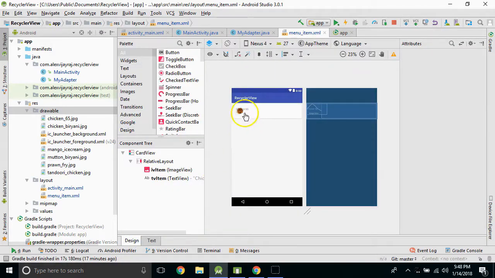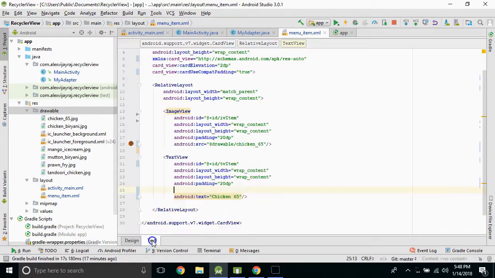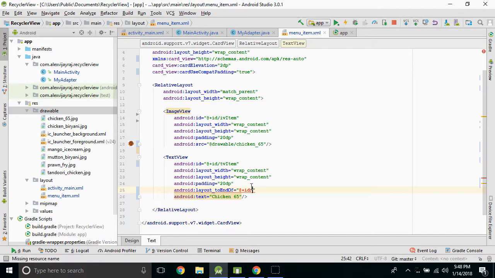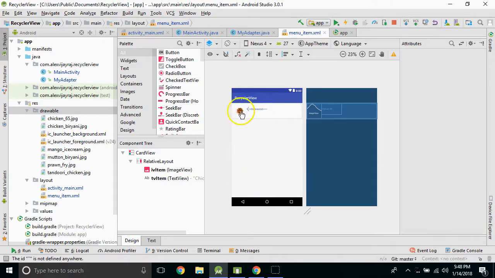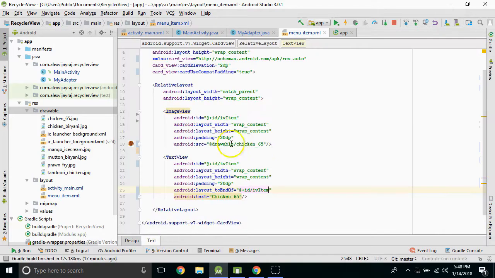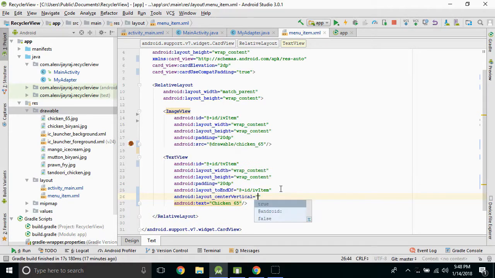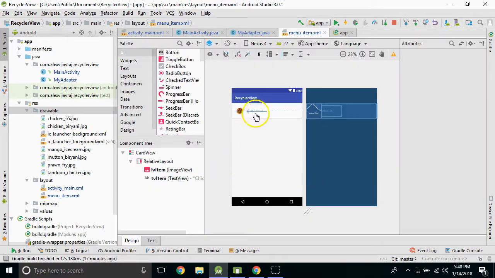And if we check the design, now these are overlapping, so what we're going to say is Android to end of IV item, which means the chicken 65 will be after the image view. Since they're not vertically aligned, I'm going to say Android layout center vertical equals true. Now the chicken 65 will be aligned vertically.